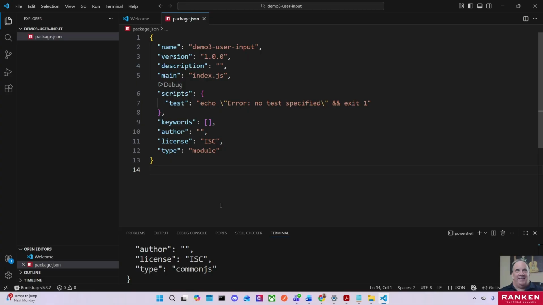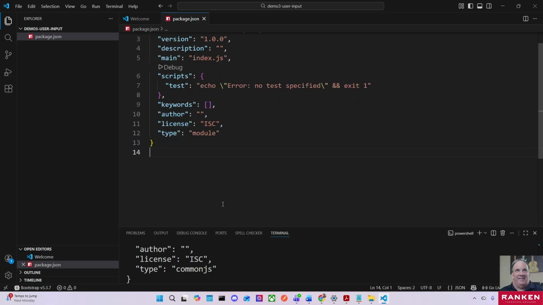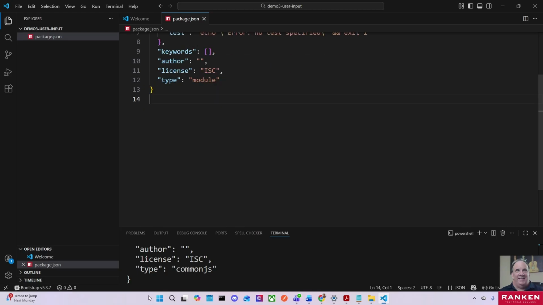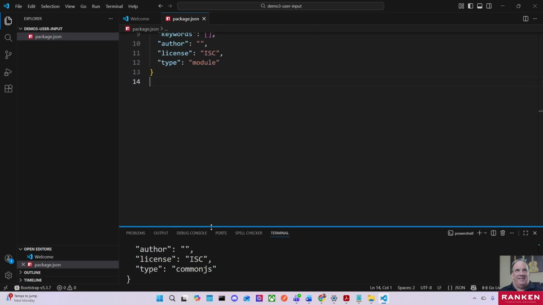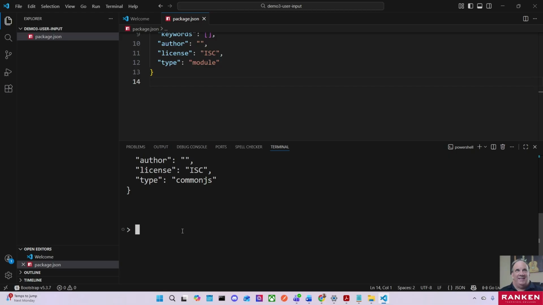Okay, so we initialized our Node project and changed this to module. And then next we want to install TypeScript again. Okay, so we're going to do this all the time this way. You can install TypeScript at the root, globally.